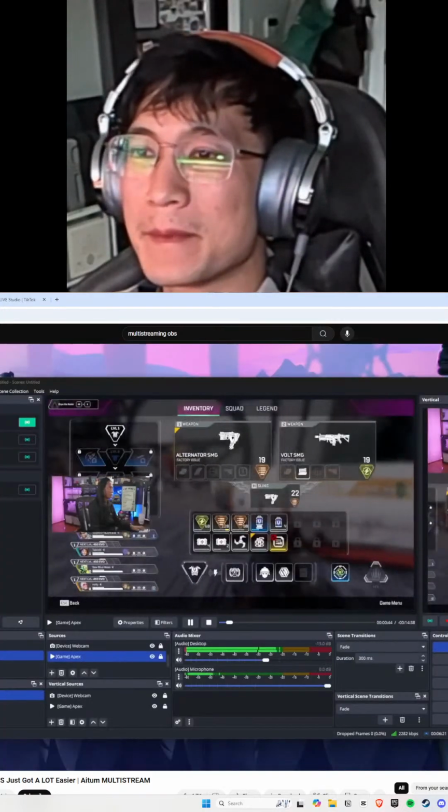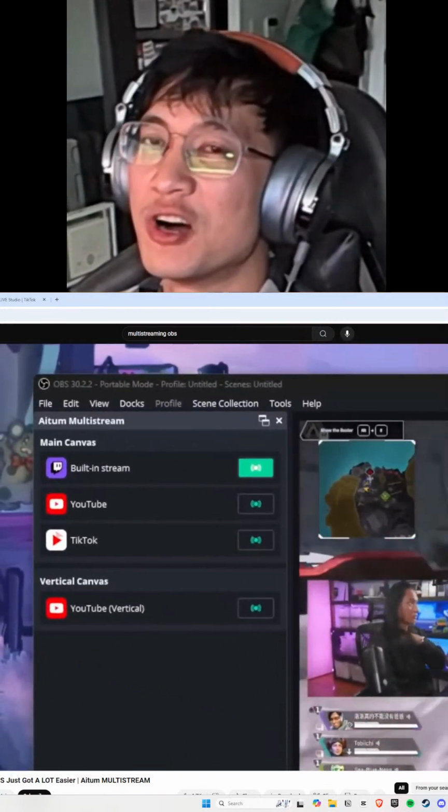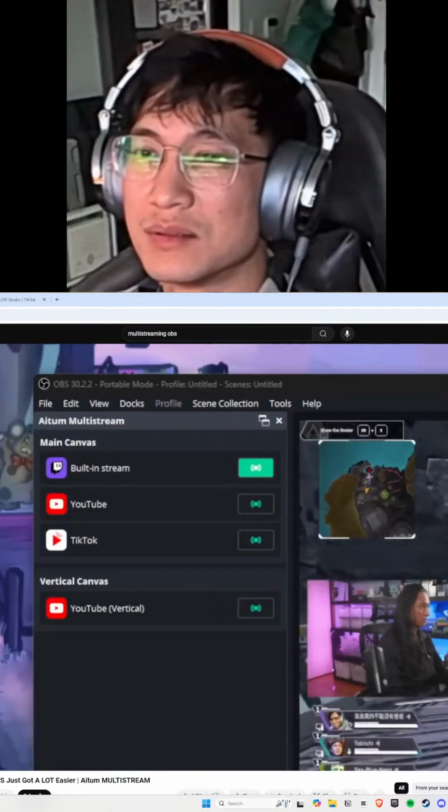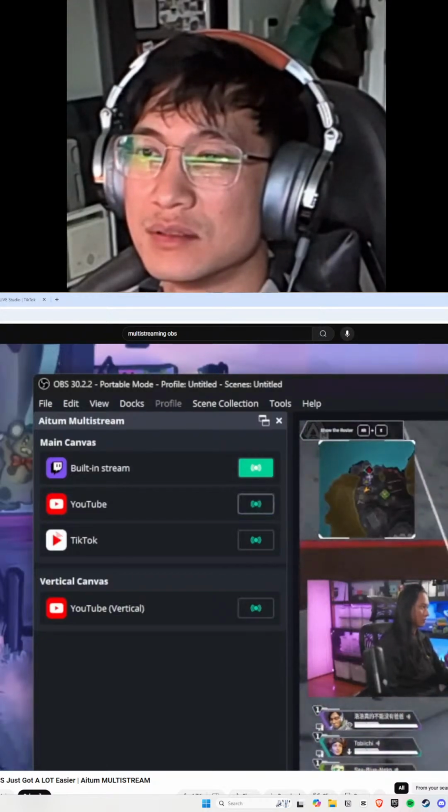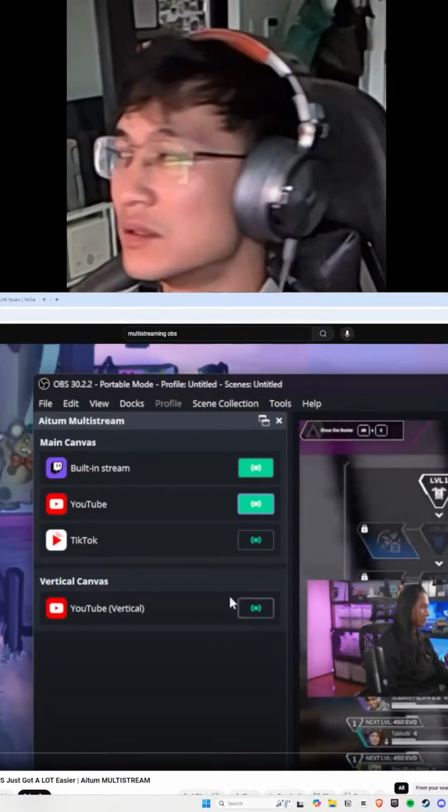This plugin adds a new dock to OBS where you can add all your different accounts for all your different platforms. And you just pick the ones you want to go live on.